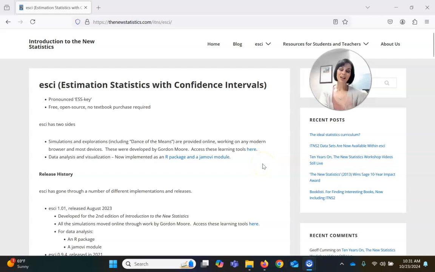Hey everybody, it's Dr. Gilchrist, and I'm here to show you how you can use ESCI, estimation statistics with confidence intervals, putting that onto Jamovi.